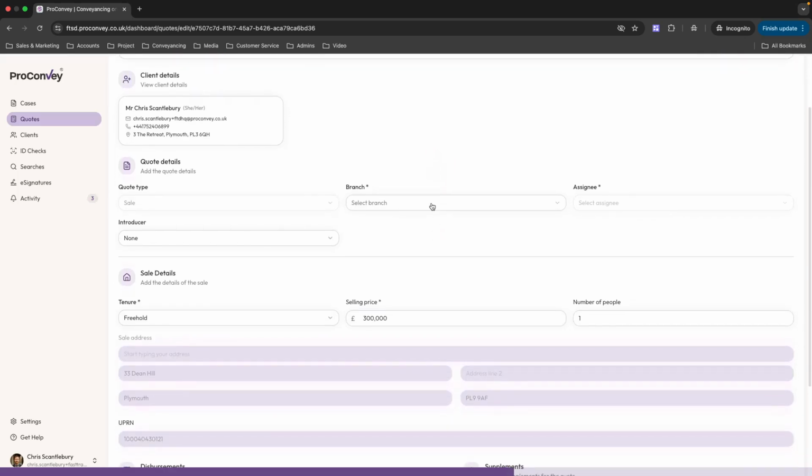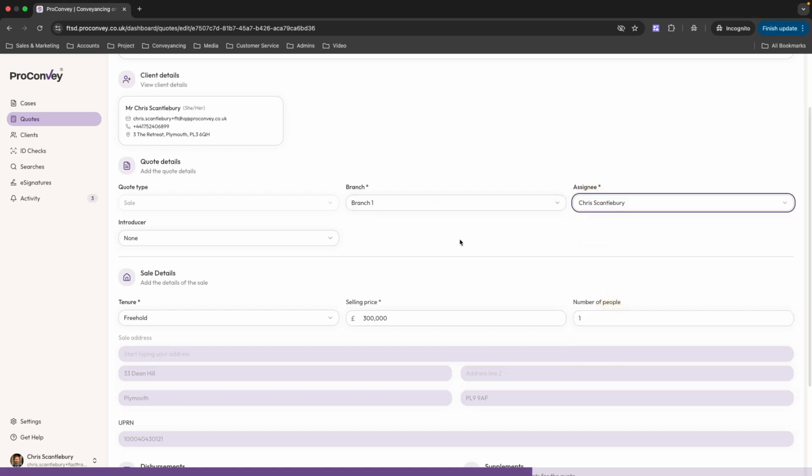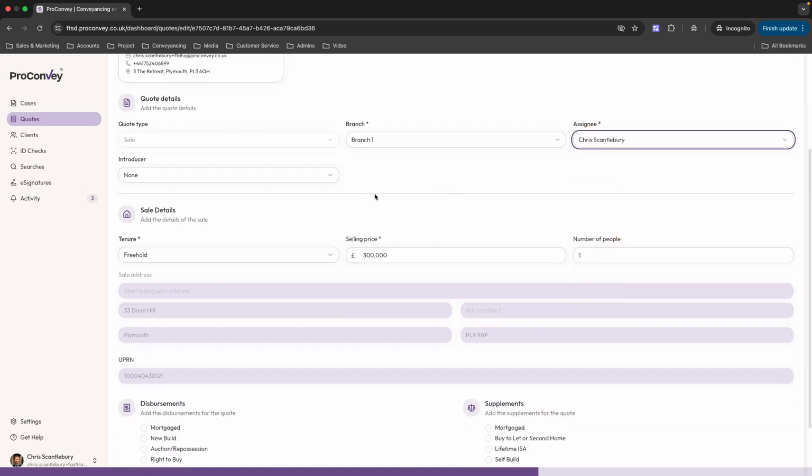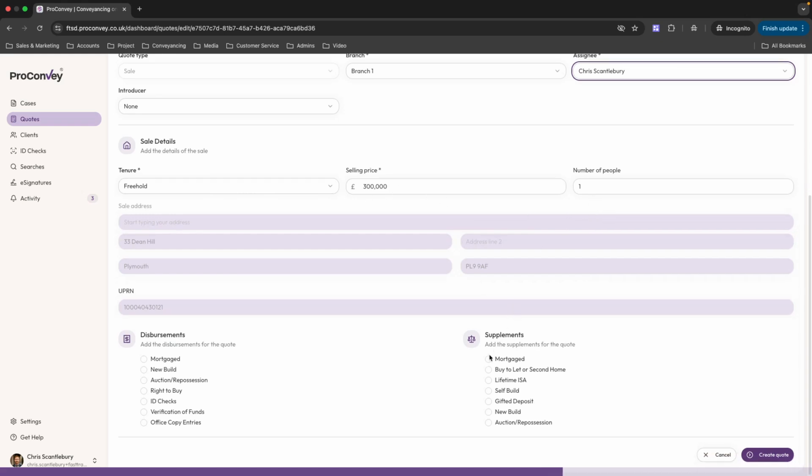So I'm going to enter details such as which branch it is, so it's branch 1 at that firm, and the fee earner that I want to send this to. And then any introducer if I'm in the system. I'm then going to be adding in the property details, so a freehold sale at this price and the number of people on the sale. And then I'm going to select any of these supplements which may or may not have been set by the lawyer when setting up their calculator. So once we've done that, we're going to go ahead and hit create quote.